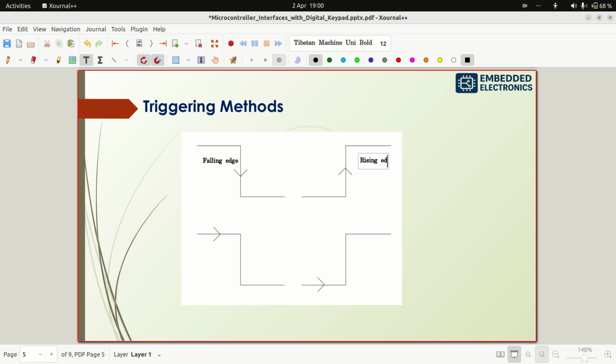So these are the edge triggering types. Here you can see the trigger activates as long as the signal stays high, isn't it? So this is high level triggering. And in this circuit, you can see the trigger activates as long as the signal stays low. So this is low level triggering. So these are the types of triggering.